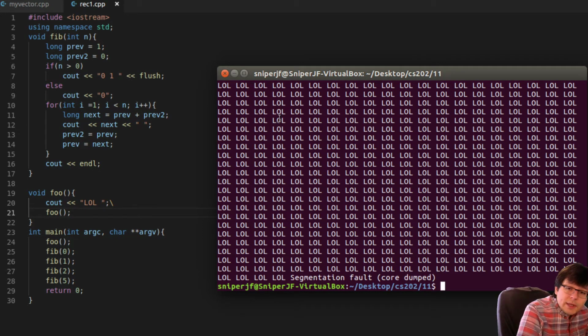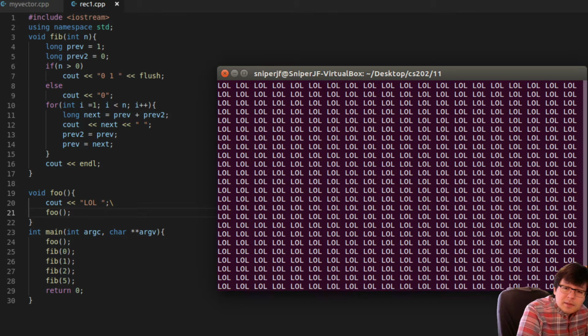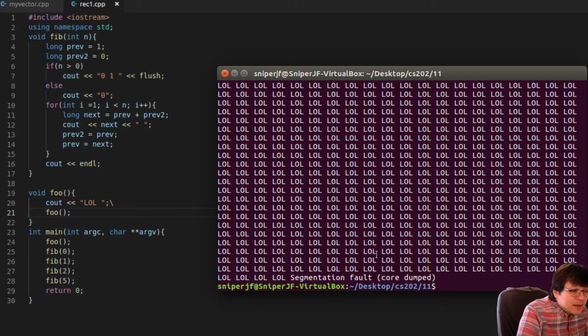So we get a bunch of lulls printed. Not that many of them, actually. I mean, no, it's quite a lot. But at the end of the day, we actually get a segmentation fault. So you're like, oh, my program is crashing. Let's try to debug it.